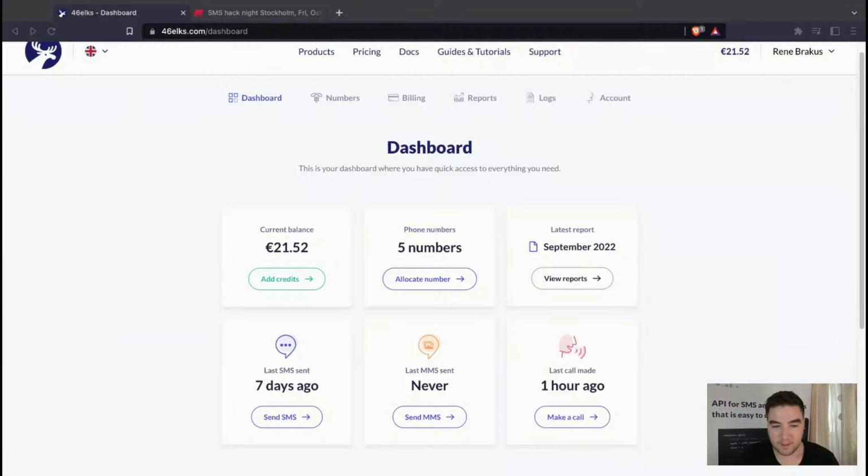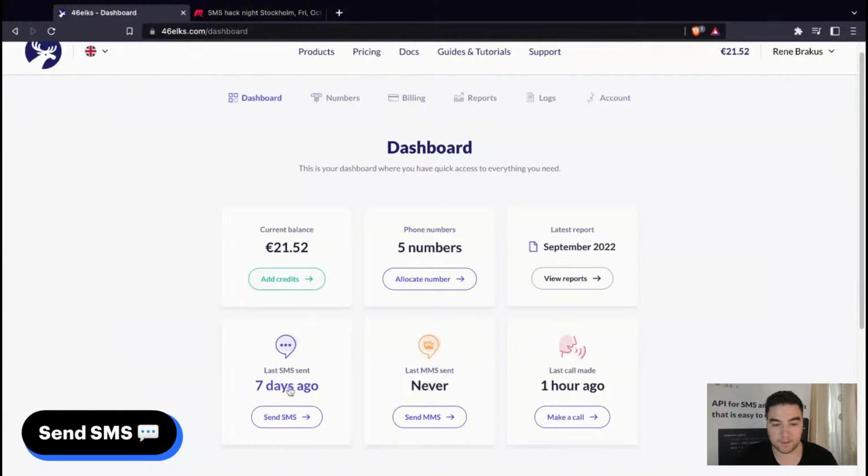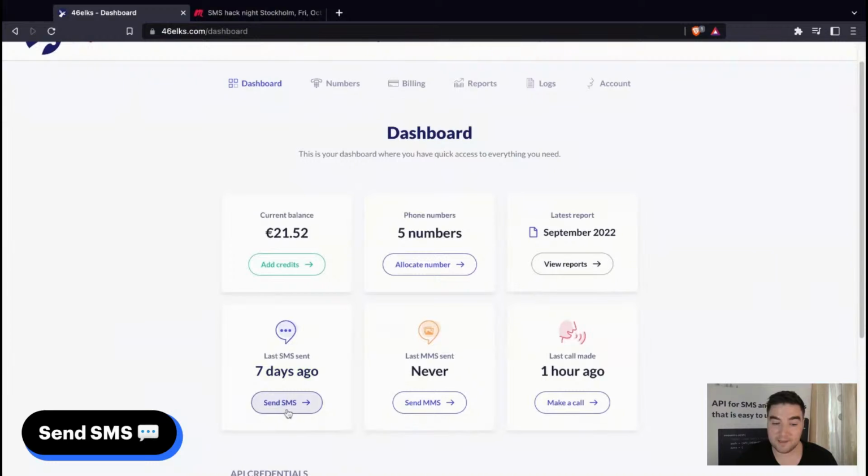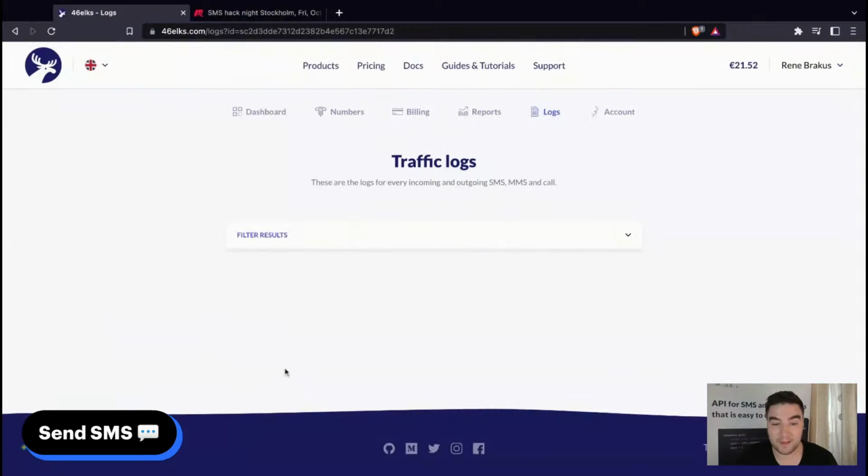Cool. Let's get to the SMS. So we will click on the SMS here. We have 7 days ago and we have send SMS, so you can see how it differs. Let's click 7 days ago. 7 days ago will lead you to the traffic log.